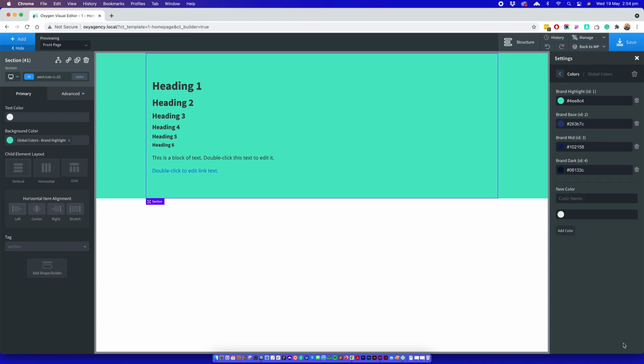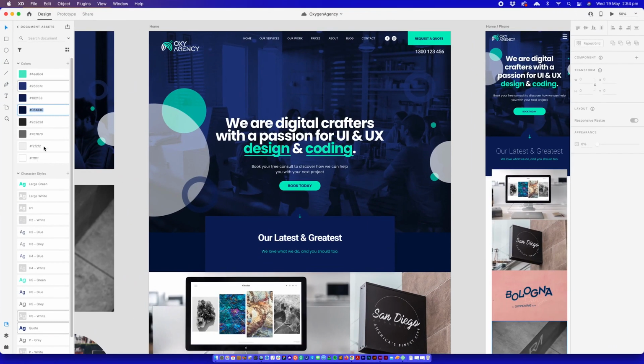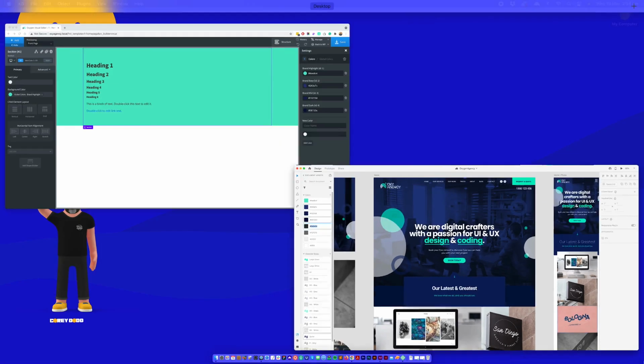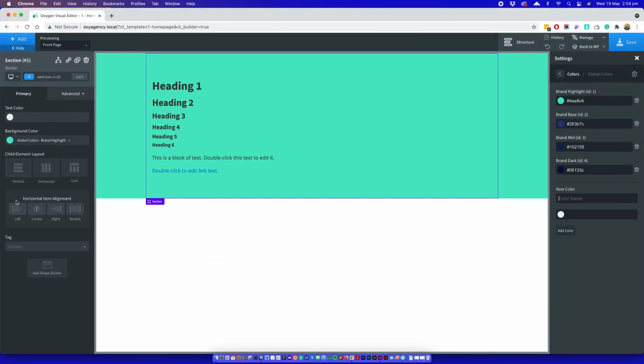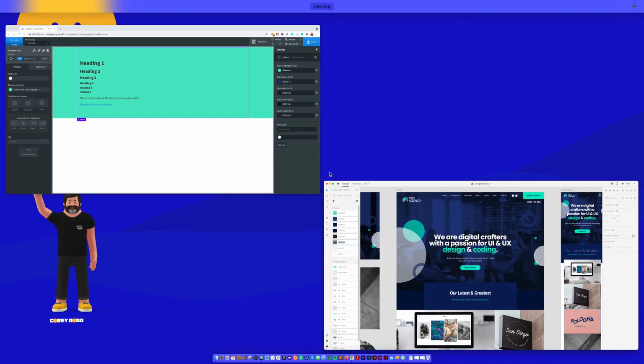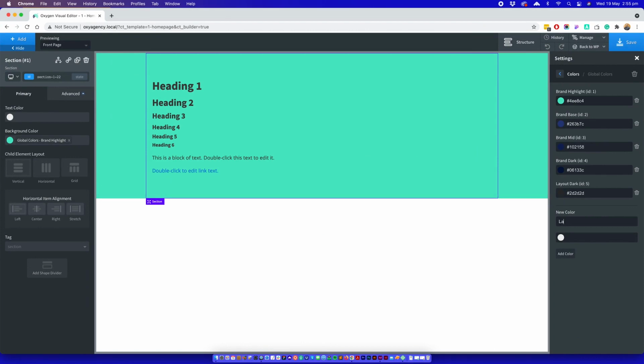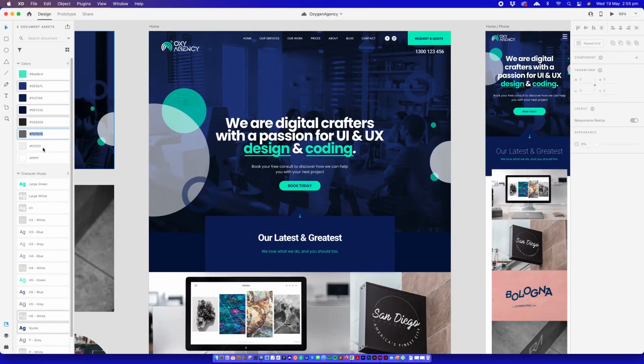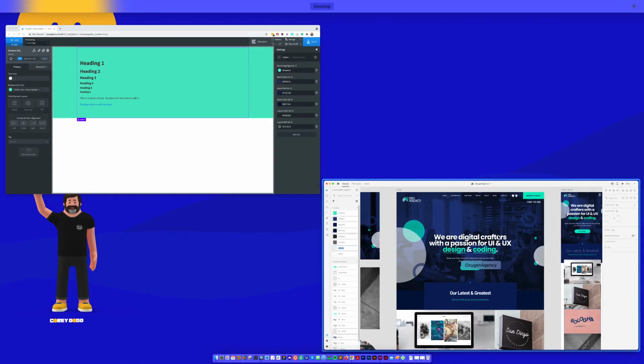Now, if we look at these next colors here, they're essentially grays and they're not really a part of the logo and the brand itself. So I'm just going to call them something like general or layout, anything that you want really. Layout dark. And I'll call this one layout mid. I'll call this one layout light.